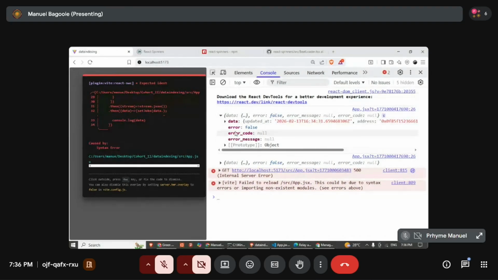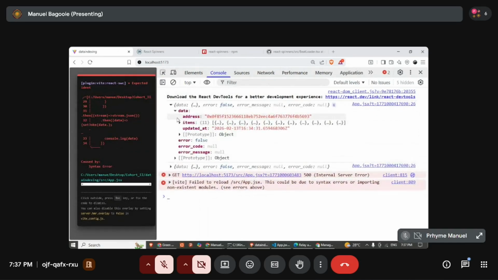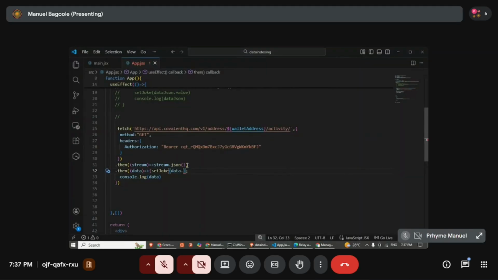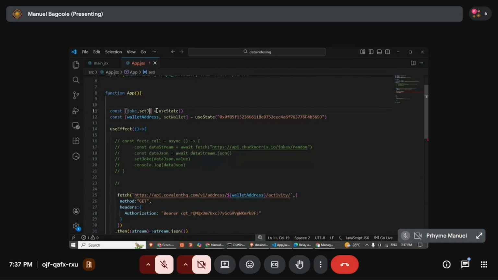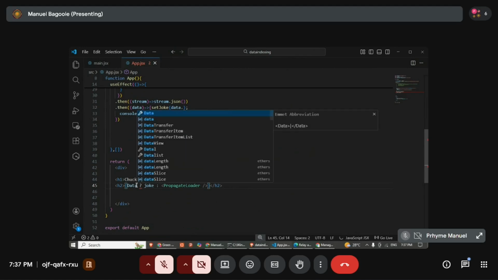So inside the object data, there's an object, another object inside it called data, and then inside data there's an object called items. So what I'm going to do is store items in the, let me change this from joke to set data. Then instead of this being joke, so that it's appropriate, I'm going to call it data. Then change it here as I'm displaying it to data. Did I call it data with a capital D or with a small d?